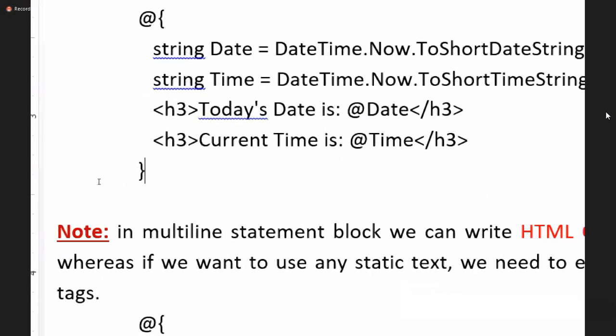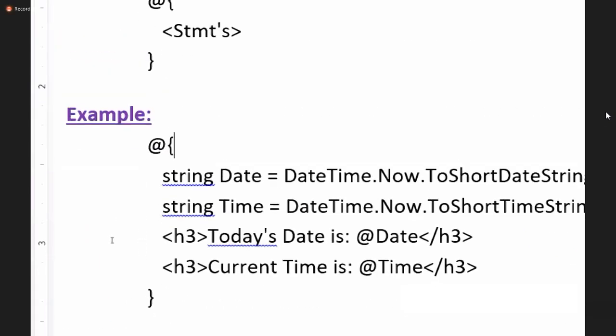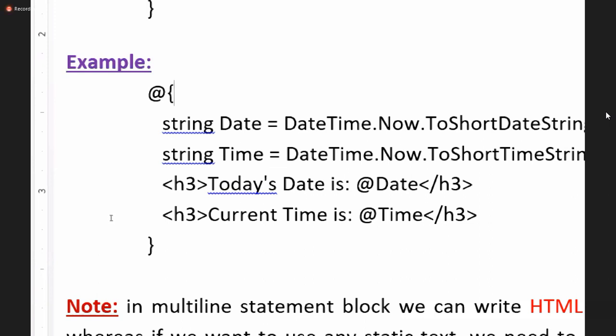Okay, fine. Now, just a small thing. Say it is a multi-line block. In a multi-line block, you can have C# code. The first two lines are C#. You can have HTML code. The next two lines are HTML. Are you clear? In a multi-line block, you can have C# code as well as HTML code.